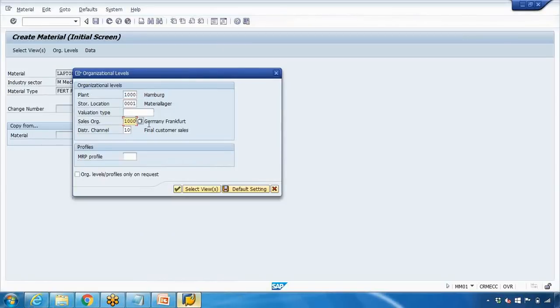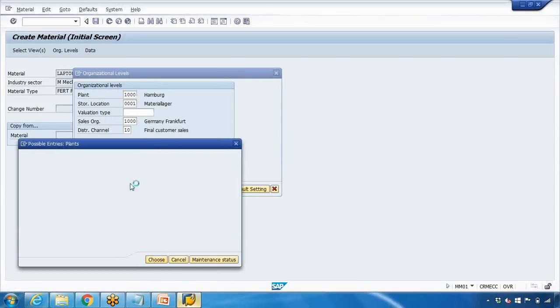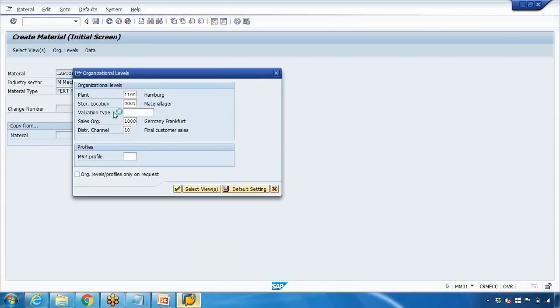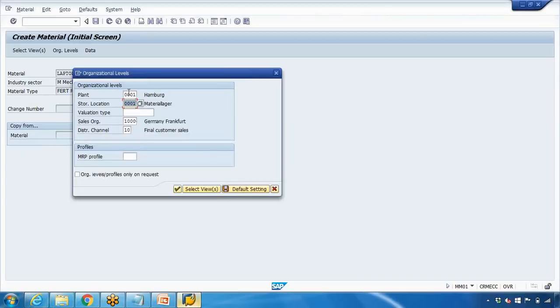Even if you leave it, it doesn't matter. But say I want to create it for a different plant, the same material for a different plant. So I can say I want to create for plant number 1100. I can choose that and make sure you select the right storage location. So I can select 1100 and 0001. And if you want, I can change the sales organization to something else.